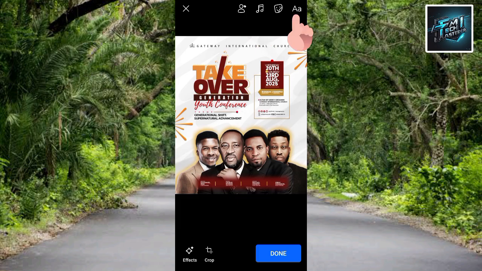And also you can add text, you can see it right there. And also you can add stickers, you can see it right there. And also you can tag people, your friends on Facebook, you can see it right there. So after you're done, you tap on done. So let me tap on done.